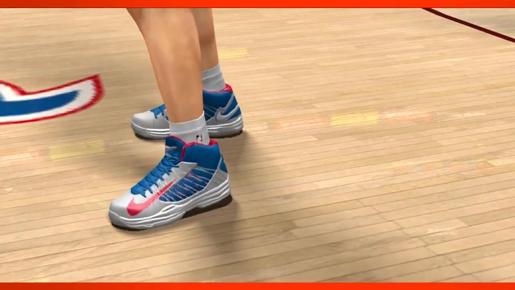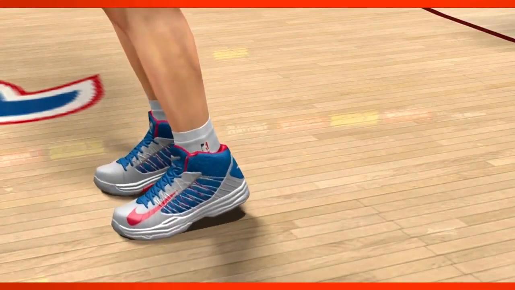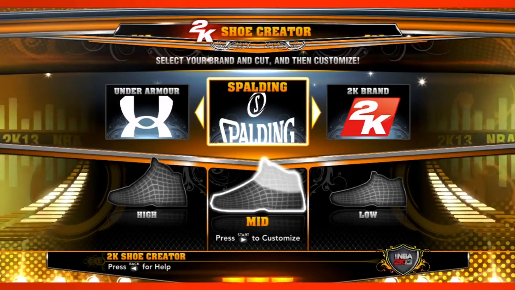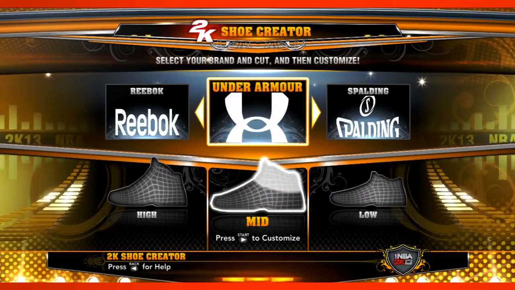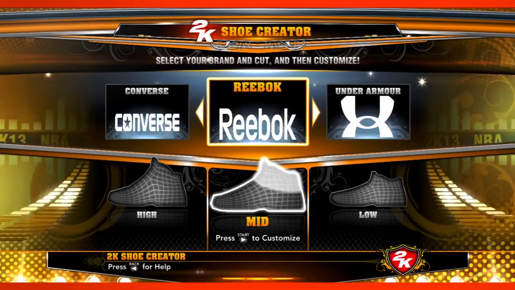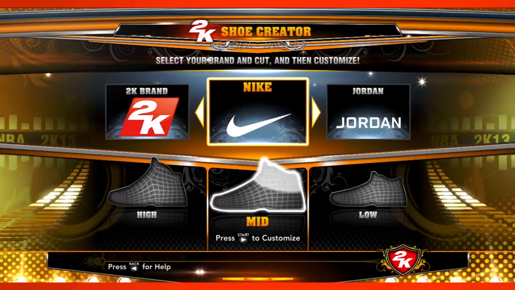As the shoe world evolves, we want to keep the game current. This year, a bunch of brands have entered the NBA world. Spalding has joined in, Under Armour has joined in, and of course, we've always had Adidas, Reebok, Converse, and Nike.